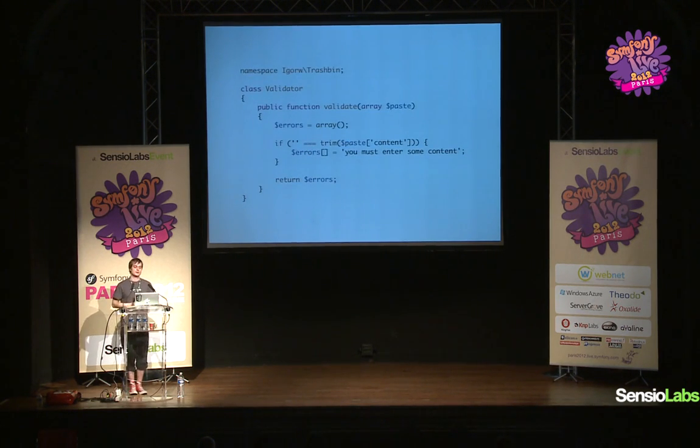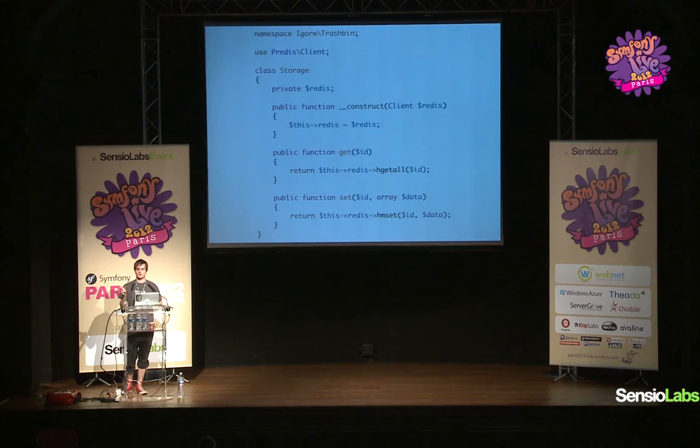All right, so let's take a look at the validator. Again, we just extract the logic and make a specific thing that can validate a paste. Then we have the storage, and this is just kind of a thin wrapper around the Redis library, but we're going to see how that can be really, really useful.